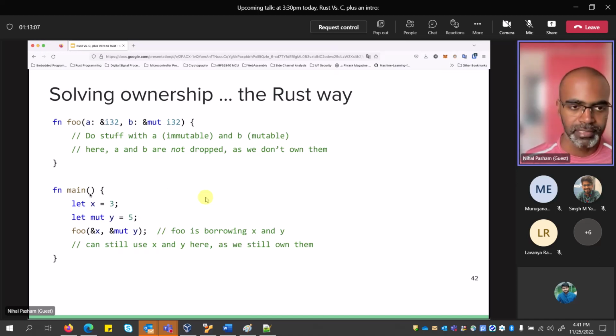In this case, main is still the owner of these two, or rather x and y are still the owner of these values. I'm just lending this out to foo so that they can do what they want. They can read or read-write depending on whether they have mutable or immutable access. All right. So this is how ownership and borrowing works in Rust.